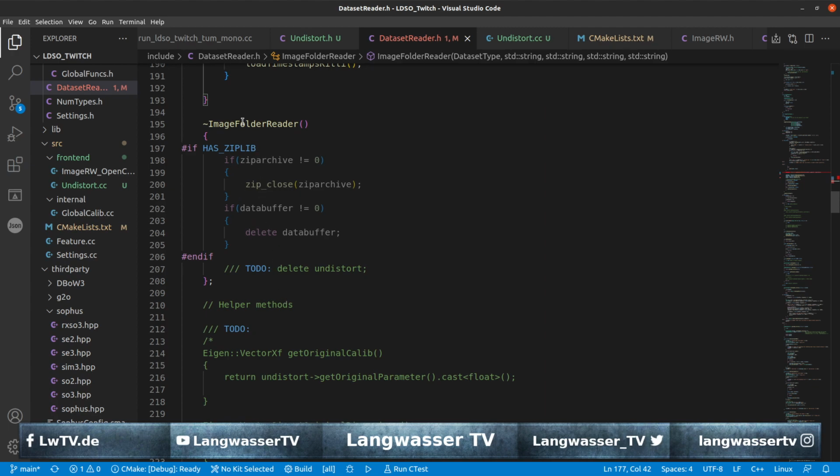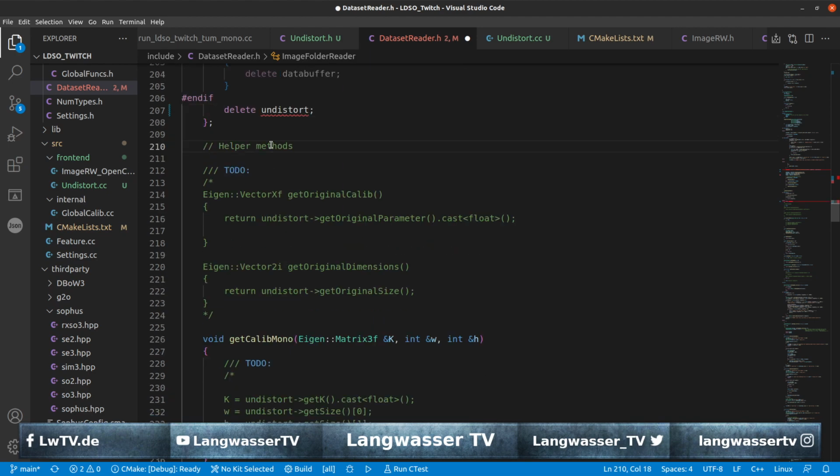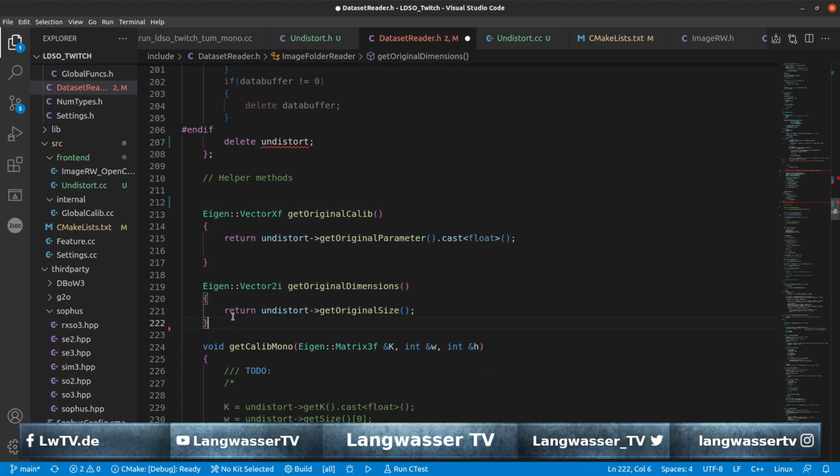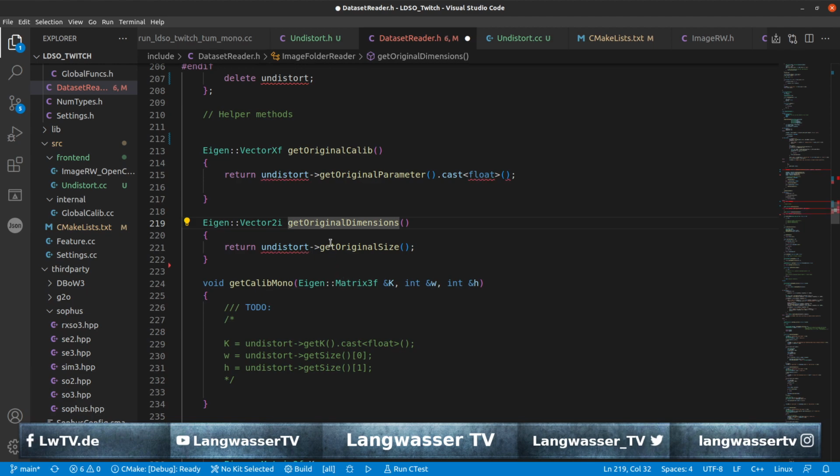In the destructor of the image folder reader, we want to delete the undistort object. And in this helper methods area, we want to have this get original calib, which should work. So let's comment this in. And this one should also work.